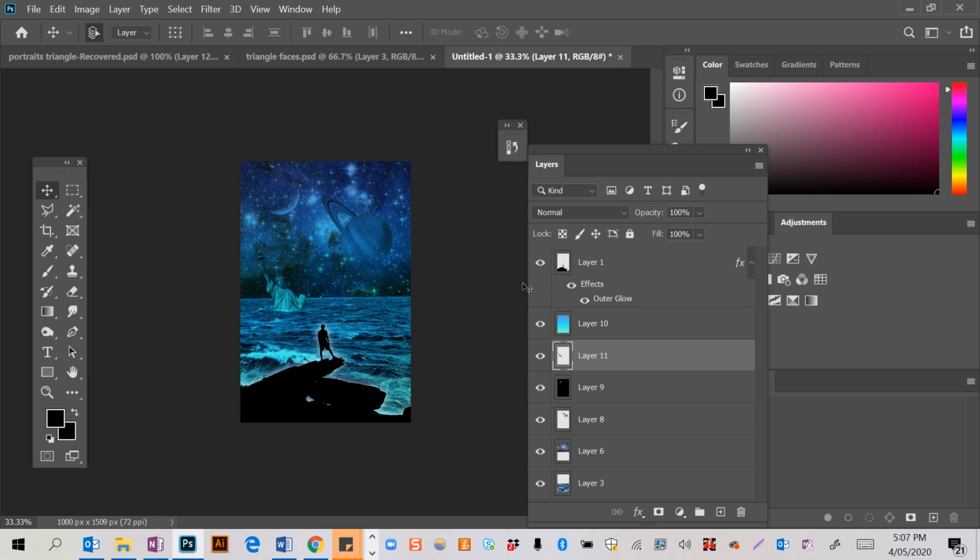So I want you to make your own and kind of make your own landscape. Use at least 3 pictures. I've got 1, 2, 3, 4, 5. 5. Not including this one, and 6 including the gradient.